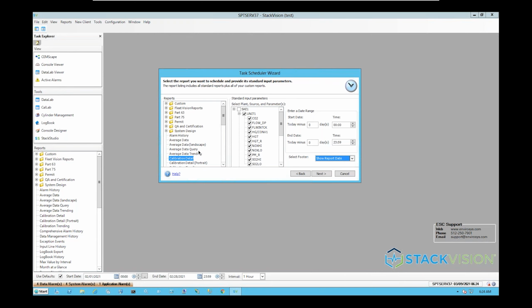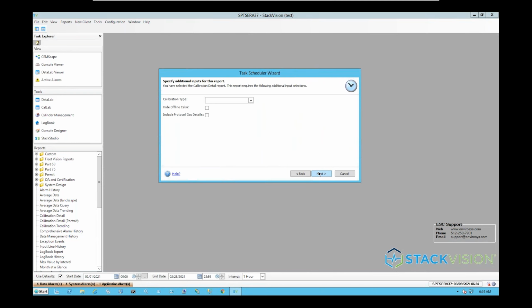So once you have your source and your units, your source and your parameters set up, and your time frame that you want it for, click on next. And then what kind of cows do we want to record? So typically you'd want to select the dailies.